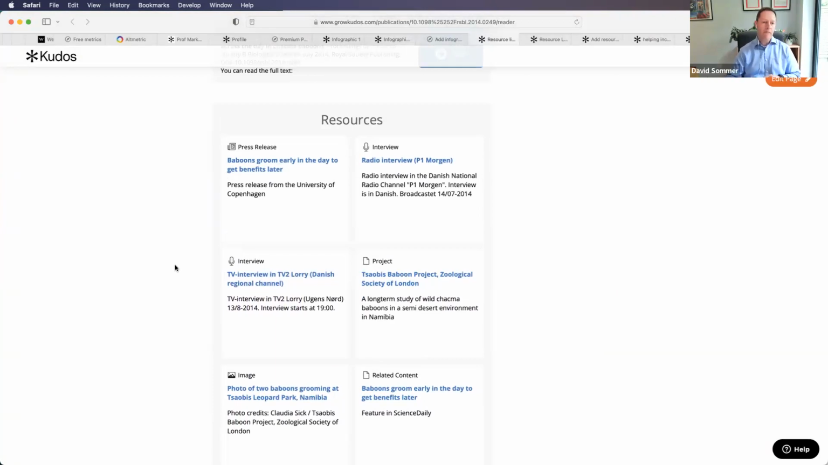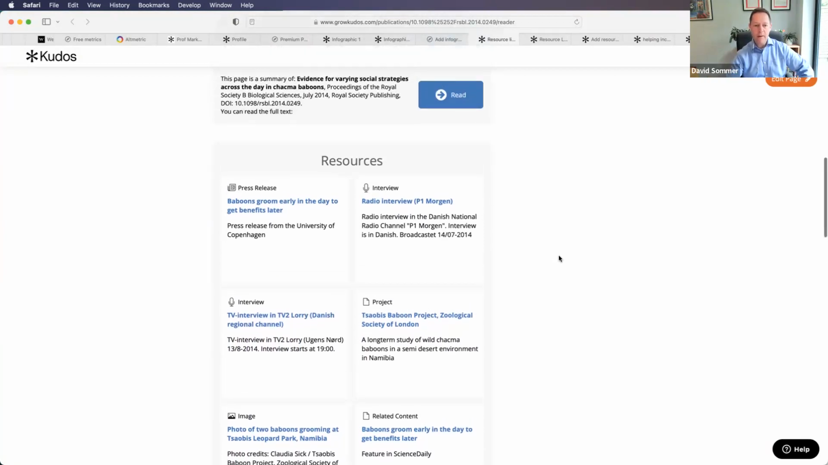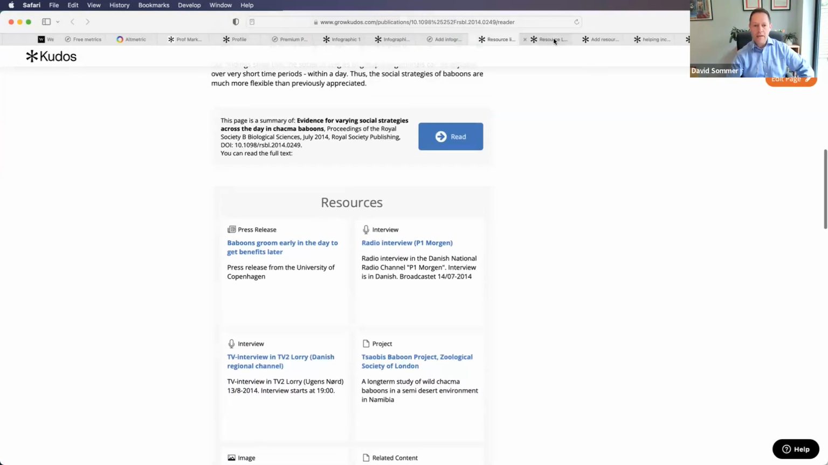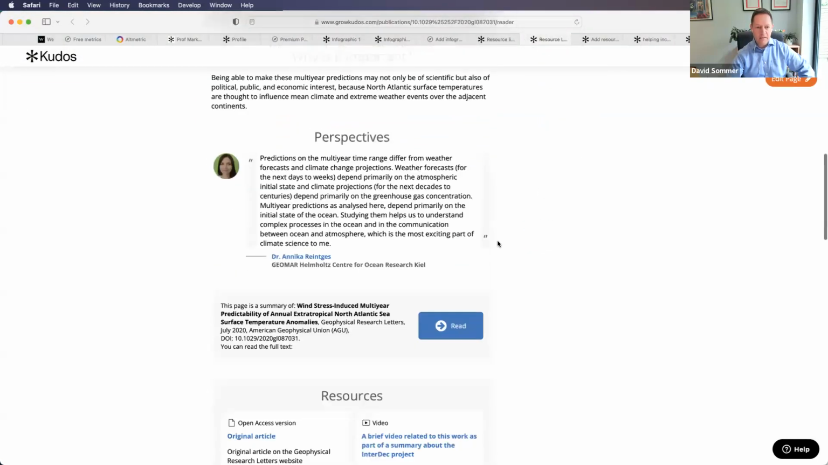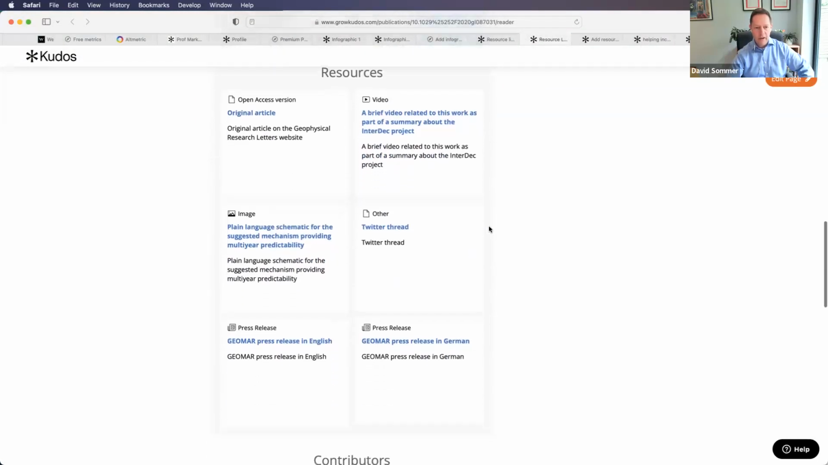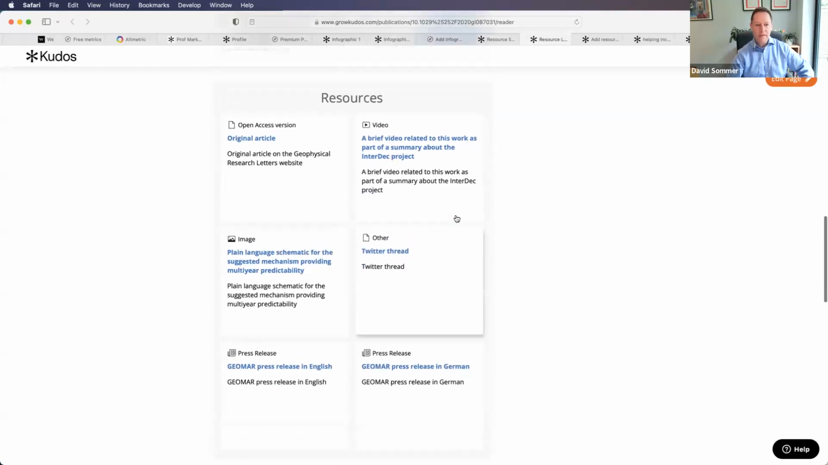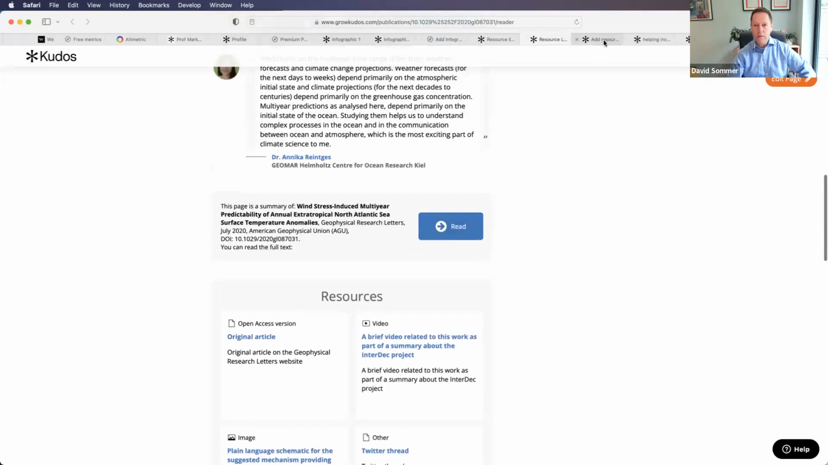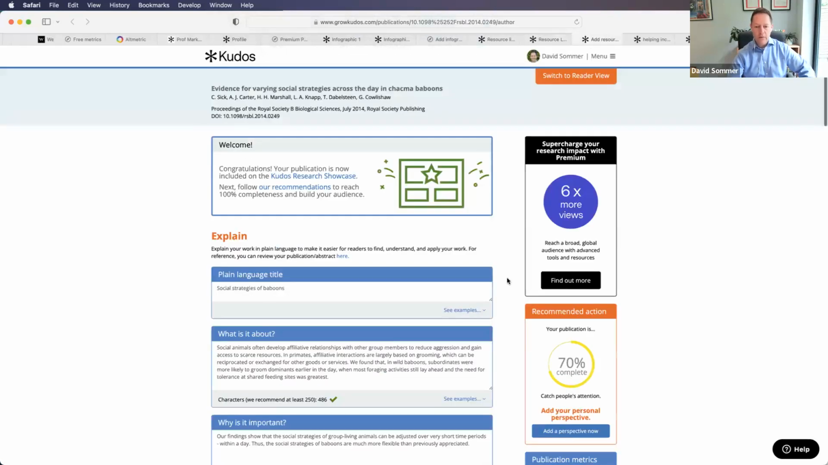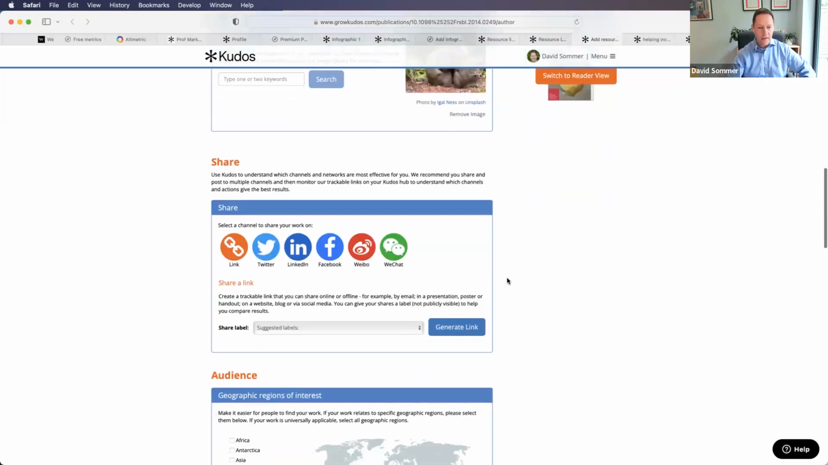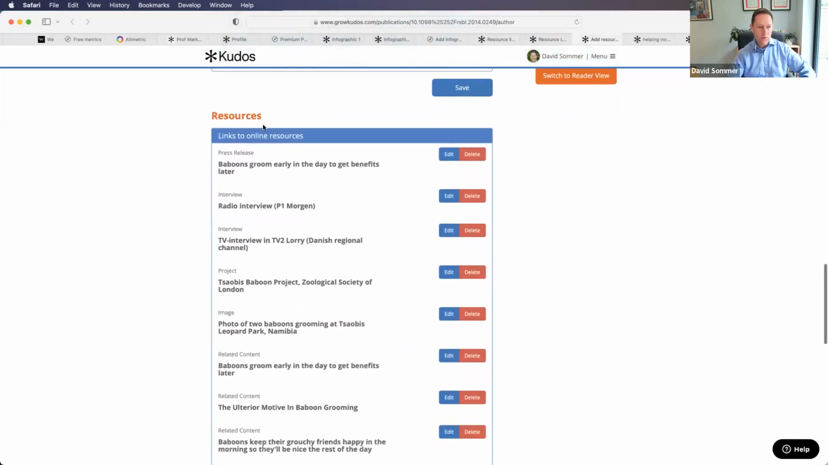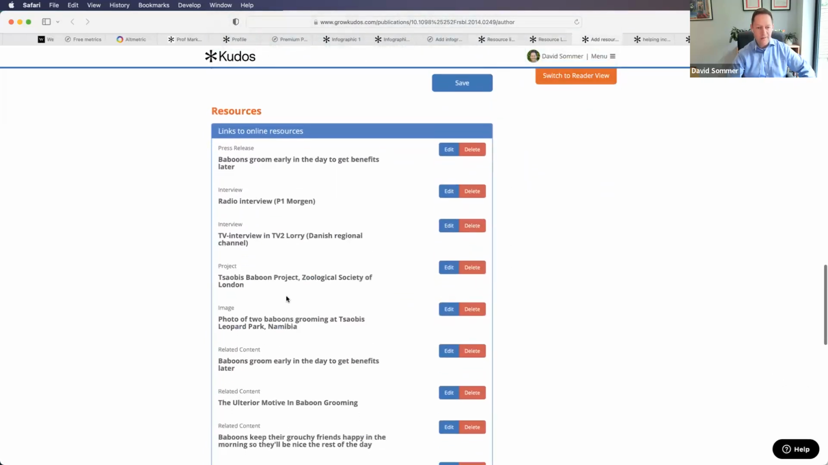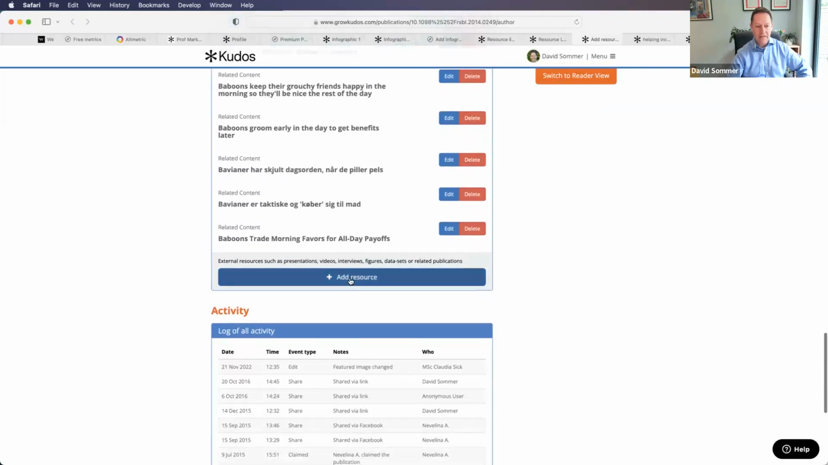And those links out, often you'll get reciprocal links back that help the search engines discover your page as well. So it's very, very easy to add those links. There's another example here where someone's added the open access version, videos, press releases in different languages, Twitter threads, and so on. So it's a really nice way to set your work in context. Really easy to add. So if you're a premium user, you can scroll down, and at the bottom of the page are the resources. So these are those resources that you saw, and you can add to that.